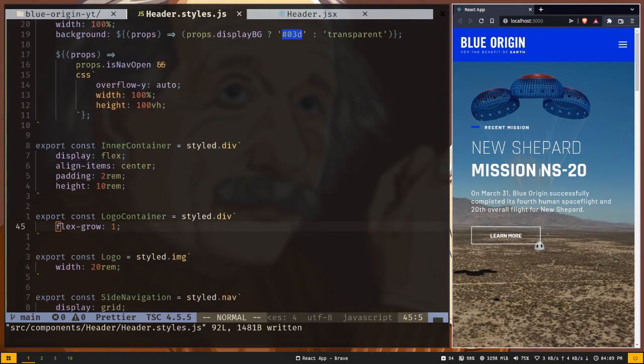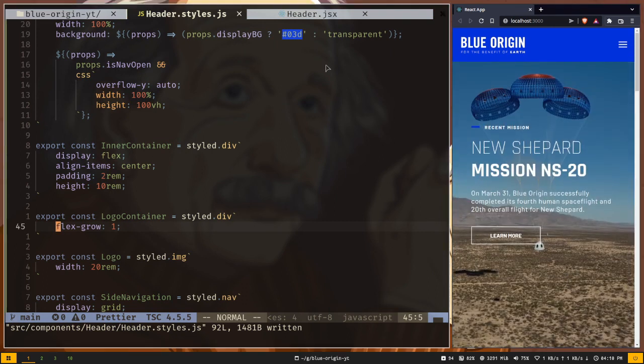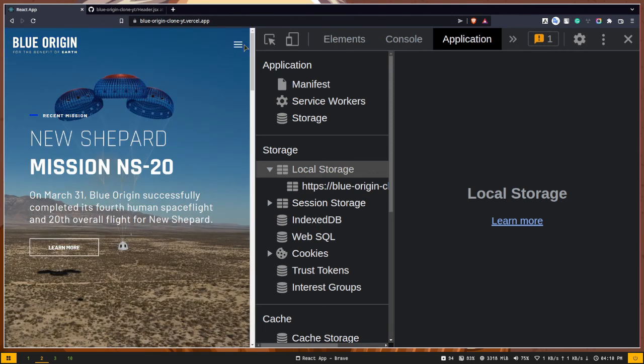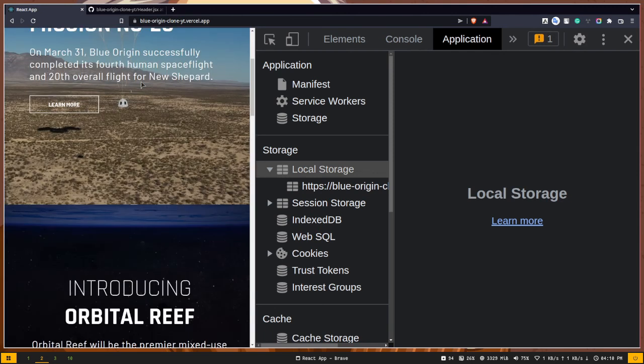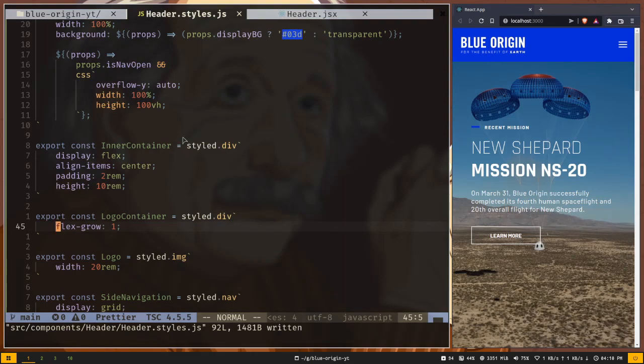So now let's handle the scroll up and scroll down animation for the header. Let me show you. Let's close the side nav, and if I scroll down, you can see that the header slides up and disappears, and if I scroll up, it slides down with a background color. So we need to handle this functionality. Let's go to the header.jsx.